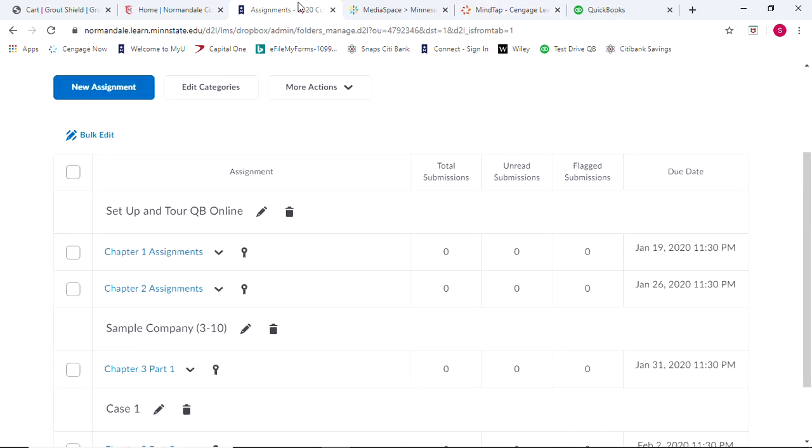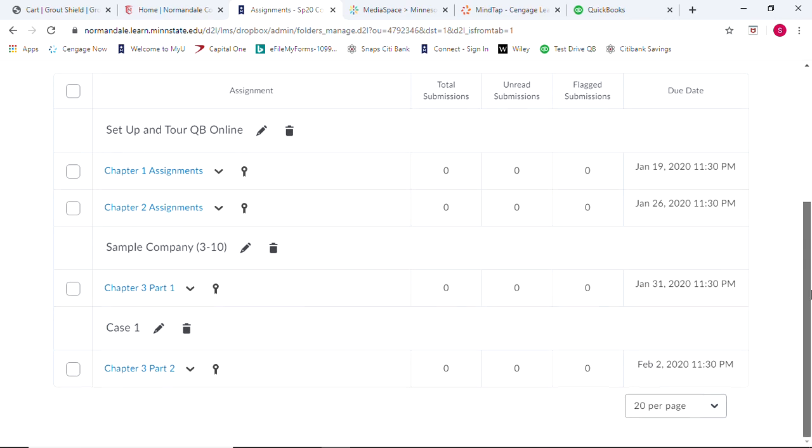Okay, you know where to turn in your assignments. This chapter 3, part 2, where you're going to start working on your own case in your own QuickBooks file, you're going to turn in right here, and you're going to submit both of those files: sorry, not the balance sheet, the trial balance and the transaction detail by account. Cool, that's it.